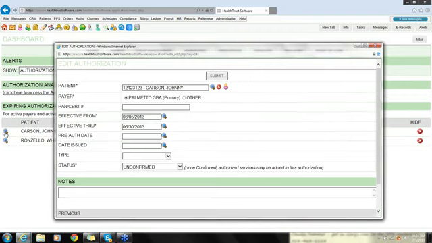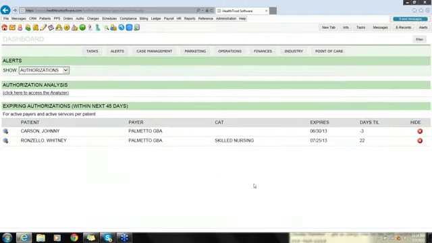Using your magnifying glass, you can actually open up that Edit Authorization page and make any changes to it that you may need to make. If you wanted to just pull this up to review that authorization, that's an option as well. Just click on the red X to close that screen when you're finished.